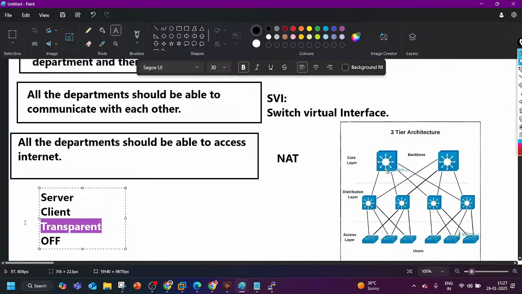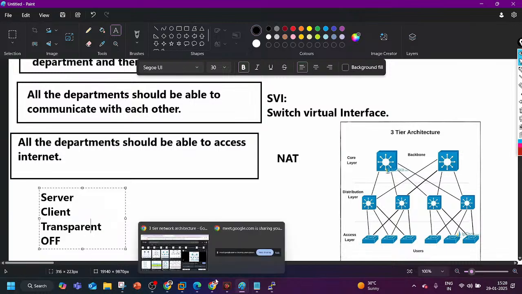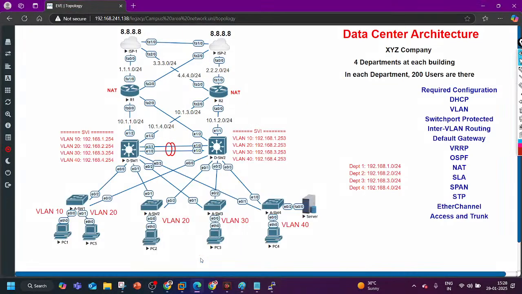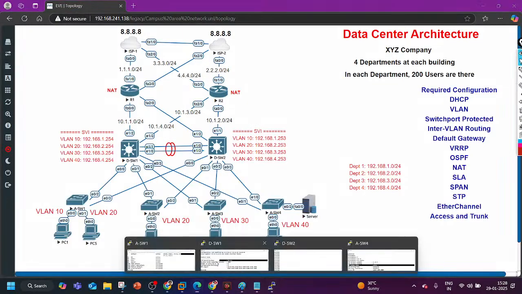On a transparent mode switch, manually you can create the VLAN, you can delete the VLAN, you are allowed to modify the VLAN database, but that will not impact the VTP domain. Transparent mode switch never generates a VTP message. It can only receive the VTP message and pass it to the other switch without updating its own database. And off mode means turning off VTP on the switch.